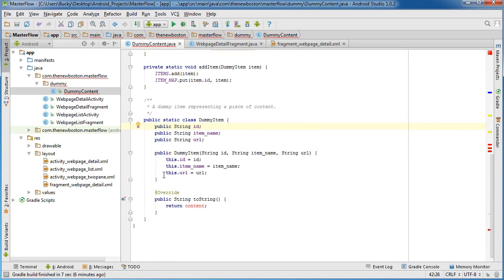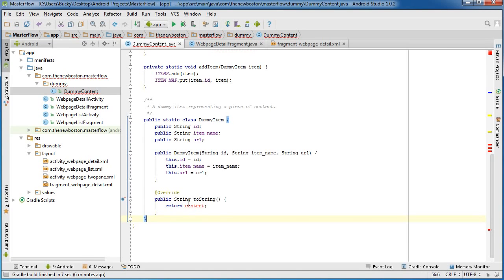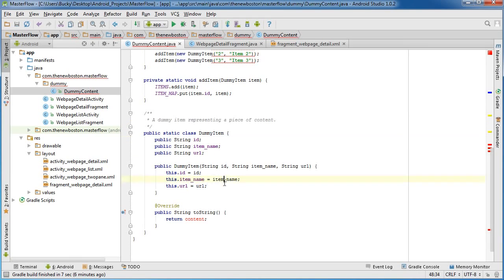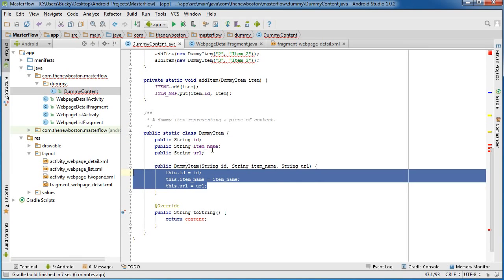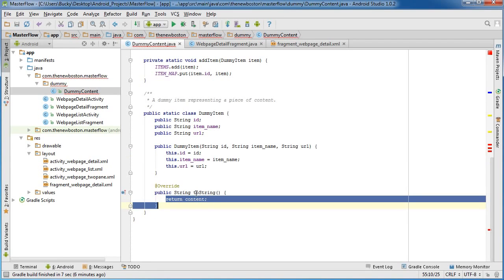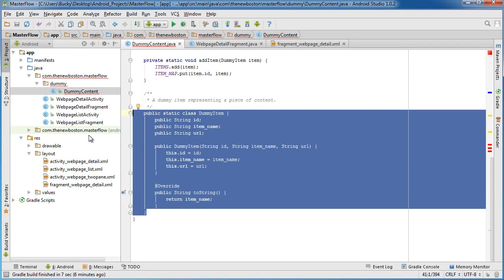Alright, looking good. So again, one last time, this class is going to be responsible for creating individual items in our list. So of course, these are the properties that each item is going to have, and right here, all we're doing is assigning the values to the variables. Normal stuff. And this last method right here, toString, what I actually want to do is return itemName instead of the default content. So that's all we have to do as far as creating individual items.